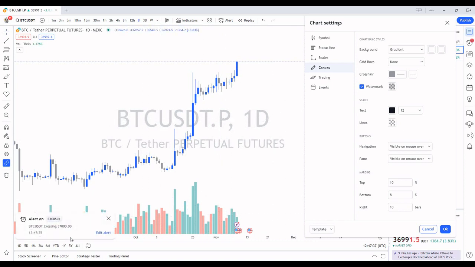I'm just seeing Bitcoin crossing 37,000. We are going. Bitcoin is going at it.